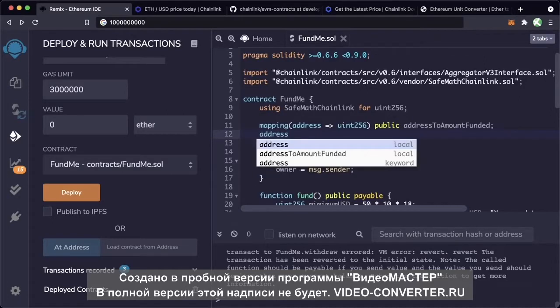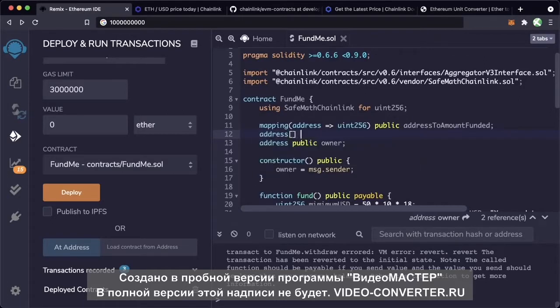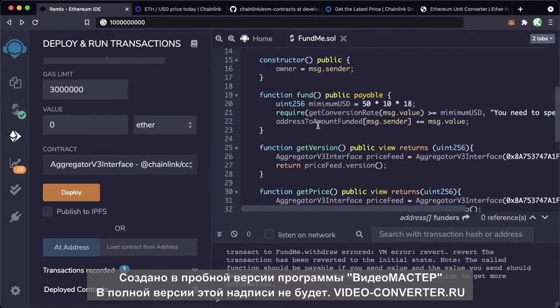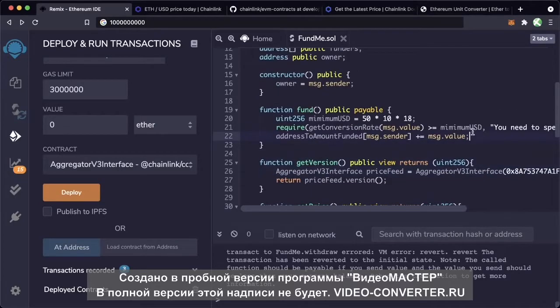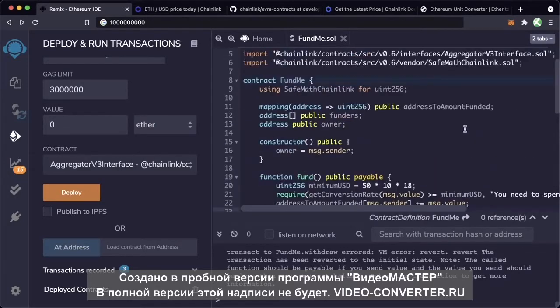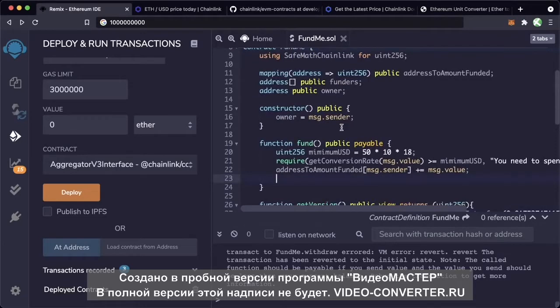We'll do an address array because it's going to be an array of all the funders' addresses. We'll make it public and we'll call it funders. Now, whenever a funder funds this contract, we can go ahead and push them onto our funders array. So we can do funders.push message.sender.